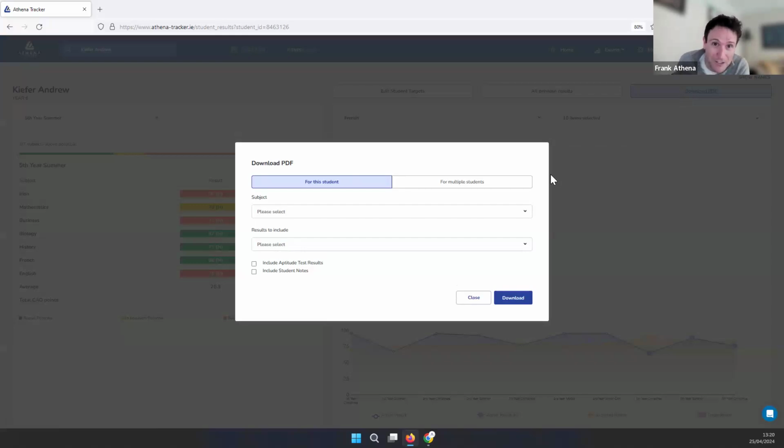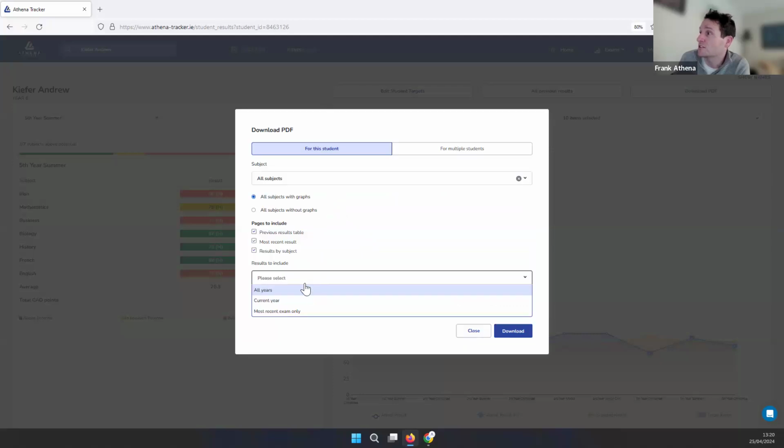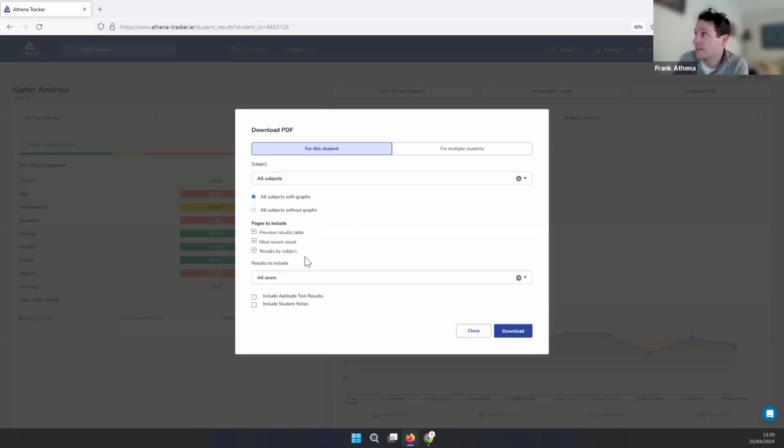So very, very popular feature for schools around reporting periods and around parent-teacher meetings, and an extremely powerful feature. I'll just show you some of the examples of the levels that you can break down the information. So let's just say I wanted to get a PDF that shows me all of the results for this student in all of their subjects, basically since they began in the school.